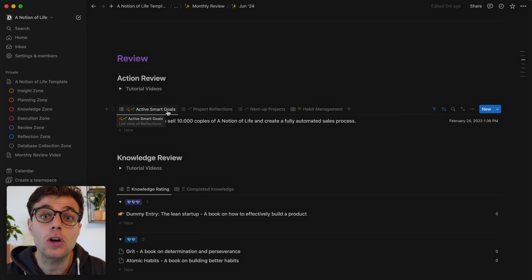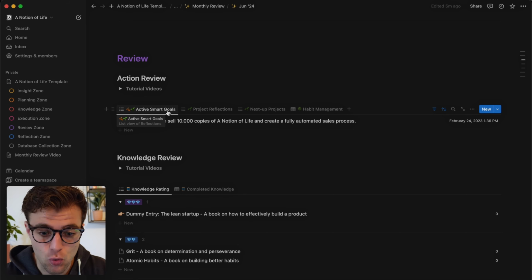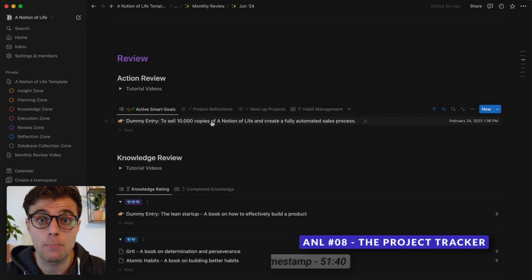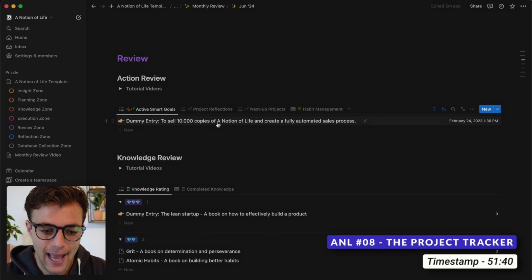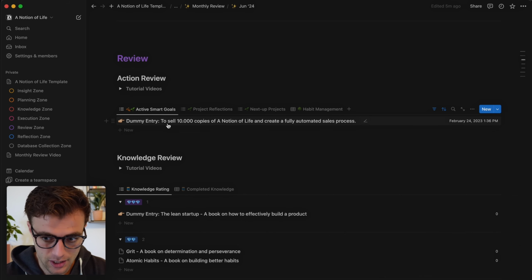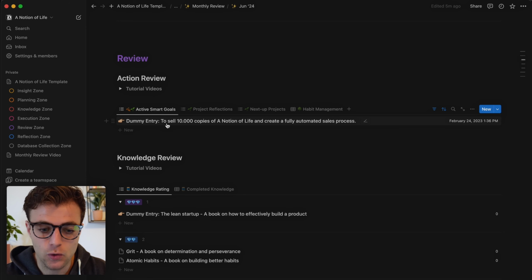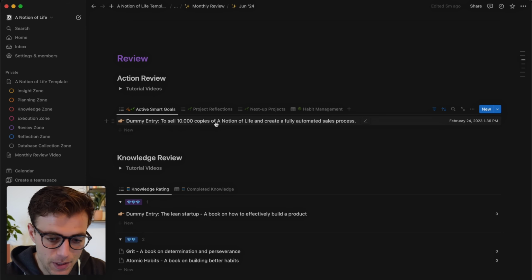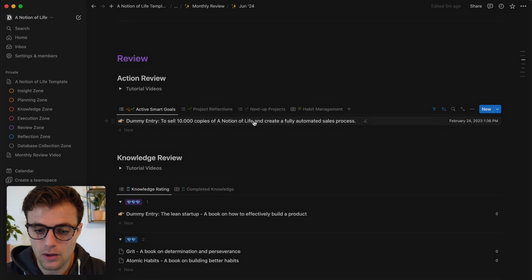These are the SMART goals that we are currently working towards. And these are always in relationship to a project, right? Every project has a SMART goal. So, for example, one of the SMART goals that I'm working towards is to sell 10,000 copies of anotion.life and create a fully automated sales process.